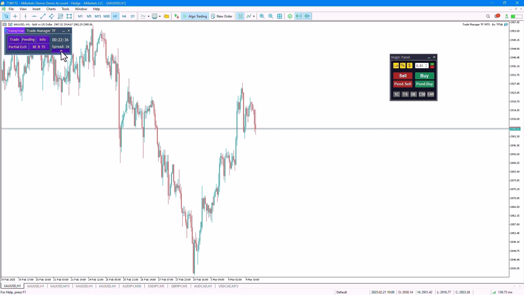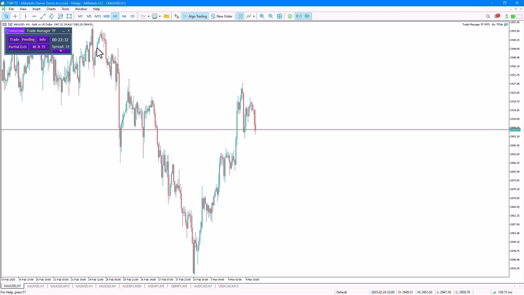By clicking on the option in the bottom right, the second panel will disappear from the chart, and by clicking again, the second panel will be displayed.